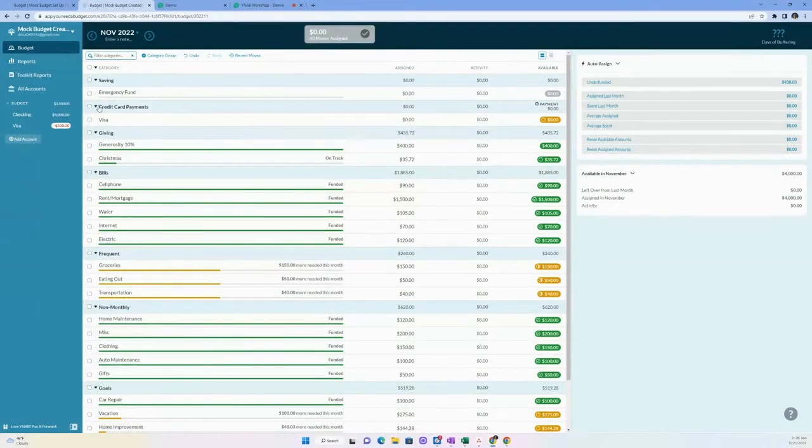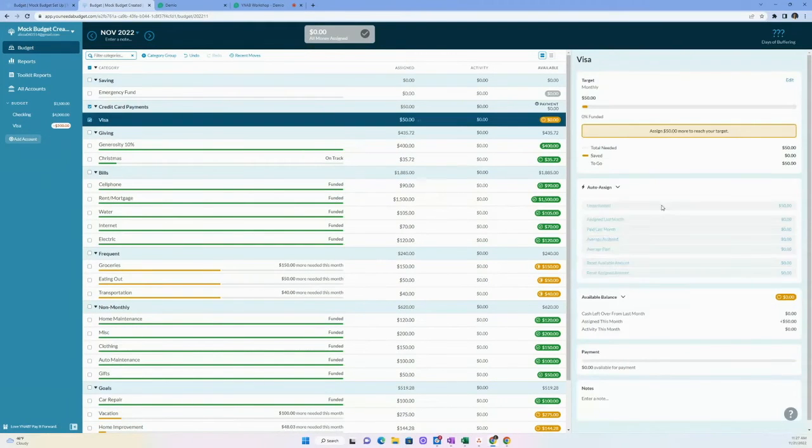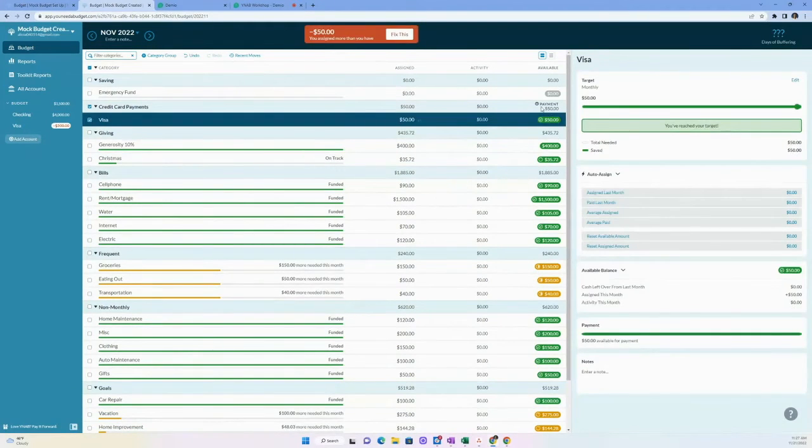Okay, right here under credit card payments, we see our Visa, and Visa has this fun little orange warning sign of, hey, we've got a goal to set here. We need to assign some money. Over here on the left side where it shows the Visa, it's going to show you the balance of your credit card. The goal, whenever we come in here and we go ahead and budget this, you want the payment amount to eventually be the same as the total balance amounts.